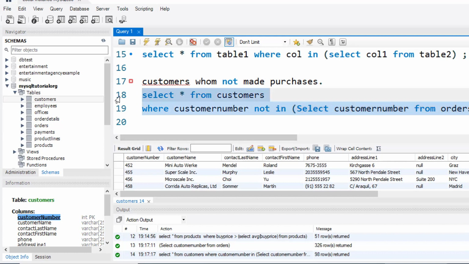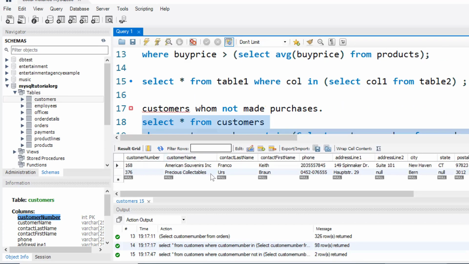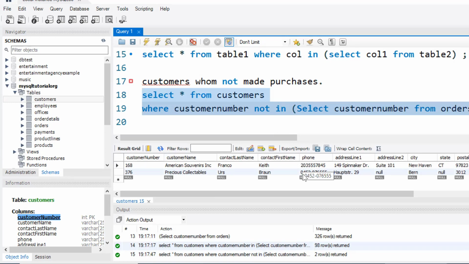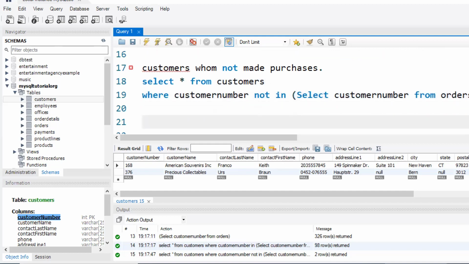So this is going to give us the customers that didn't make any purchases, right? Here we found 2 customers that did not make any purchases. If you want to find this answer using a left join, that would be very complex. But here you can use a subquery to get this, okay? So that's the way it is.